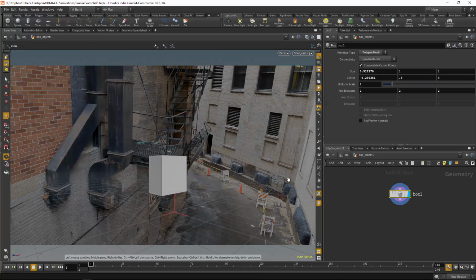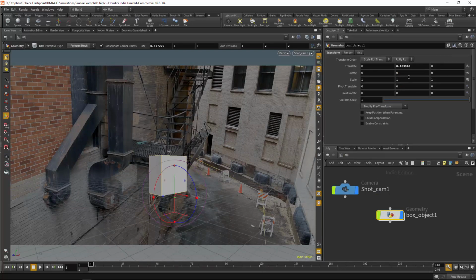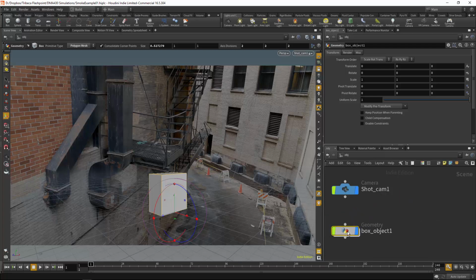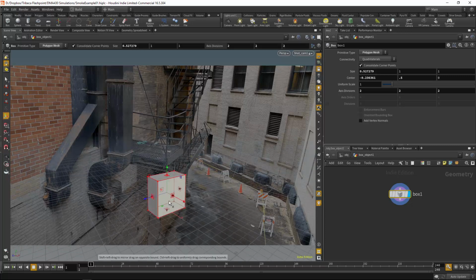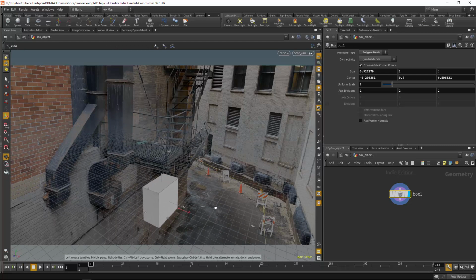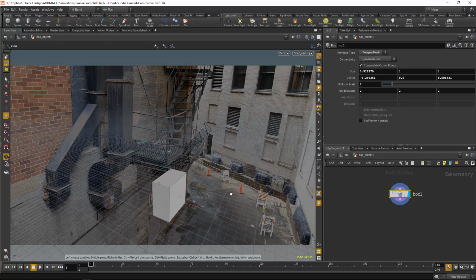Oh, I can take this zero out of the top level transform here. So now 1.5 should set it right on top of that grid. And I'm just going to set this right on top, right in that corner. And that's going to be the base, the bottom corner of this building.